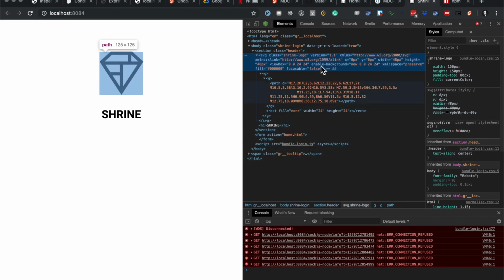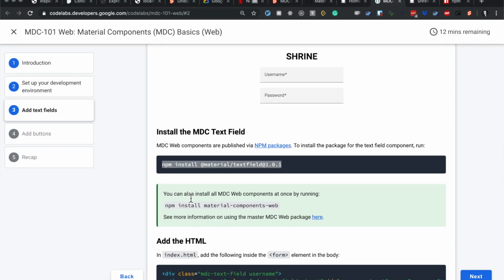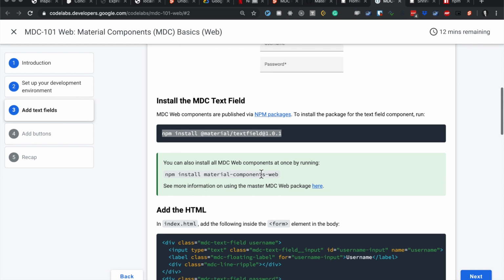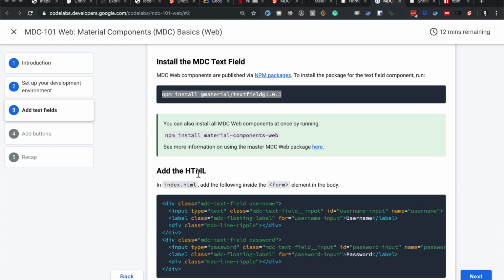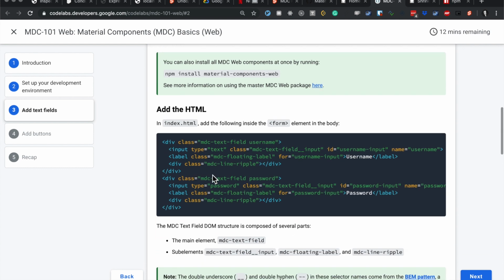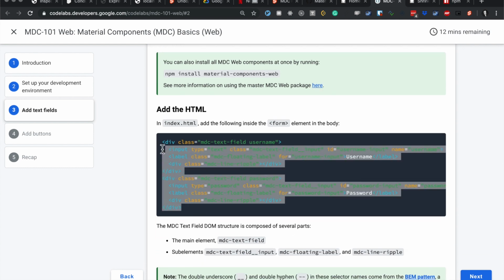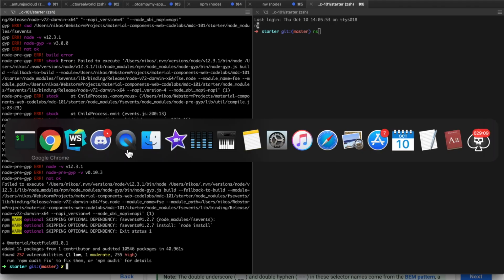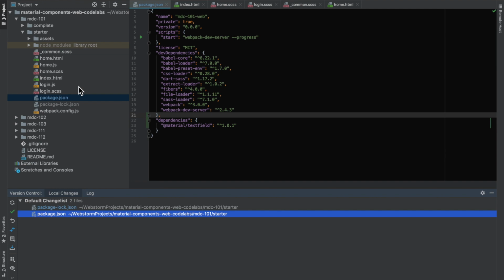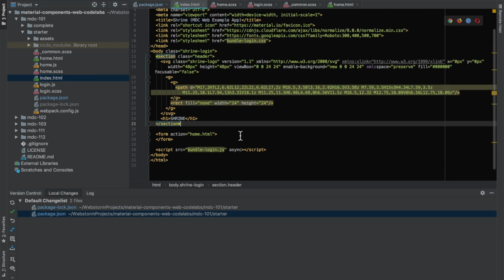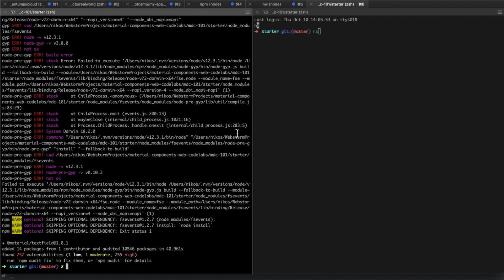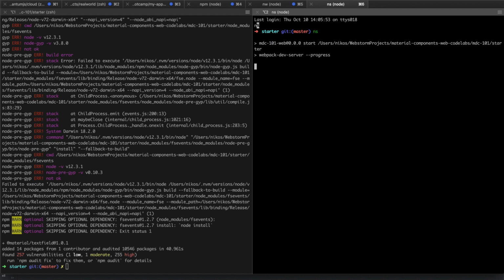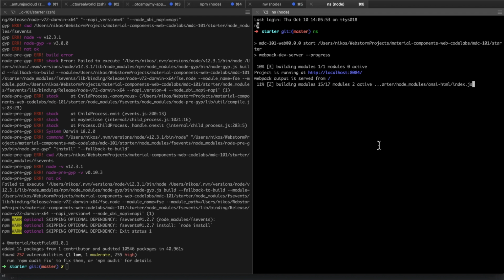So you can install all MDC components one by installing that. Alright. In index.html, add the following inside the form element in the body. Let's do that, shall we? So what is that going to give us? And let's run npm start, so that'll start the Webpack dev server. And once this is built, it'll be quicker next time round.